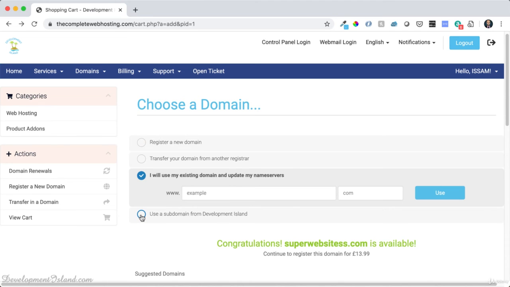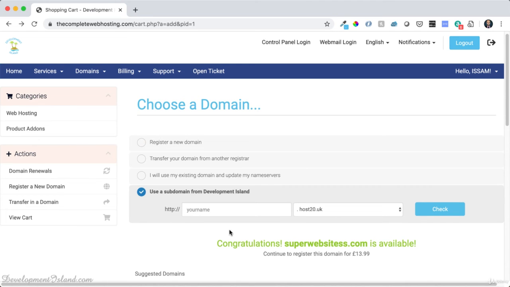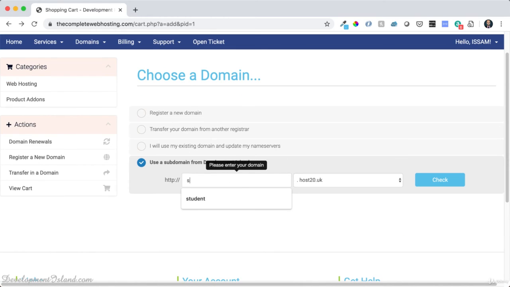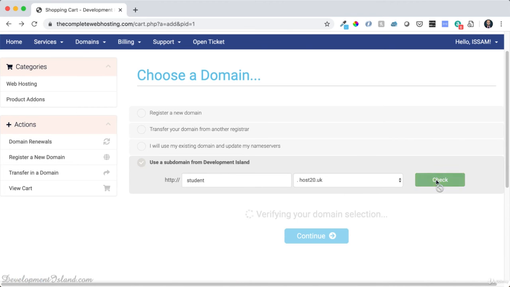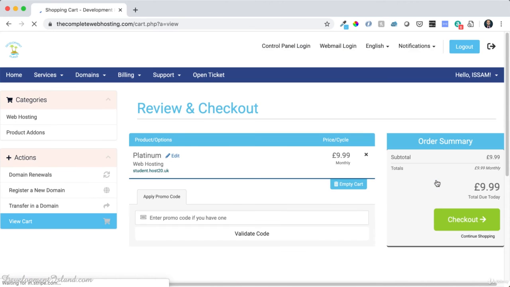Now, you can go for the free option if you like, which is to pick a subdomain provided by this website. So I'm going to check student.host20.uk, and this one is available. So now I need to get a promo code to turn the price to 0.